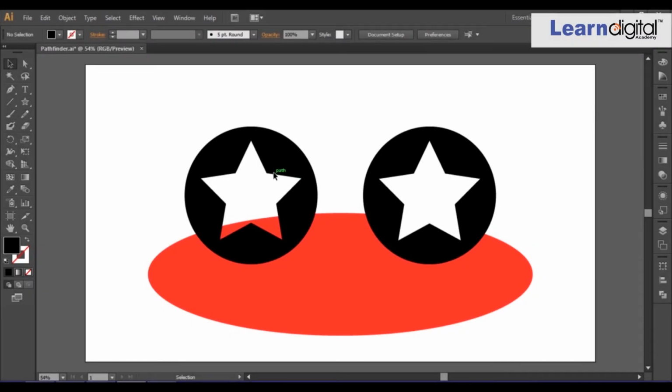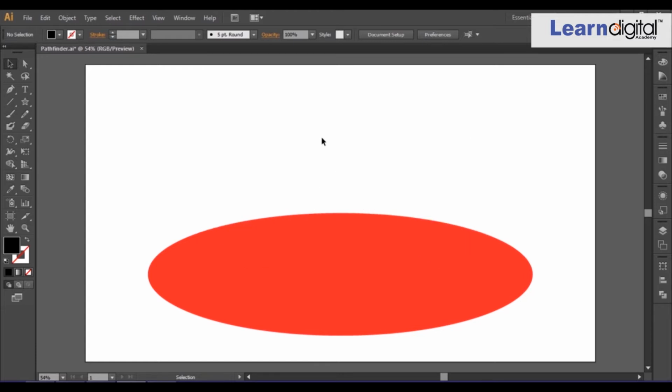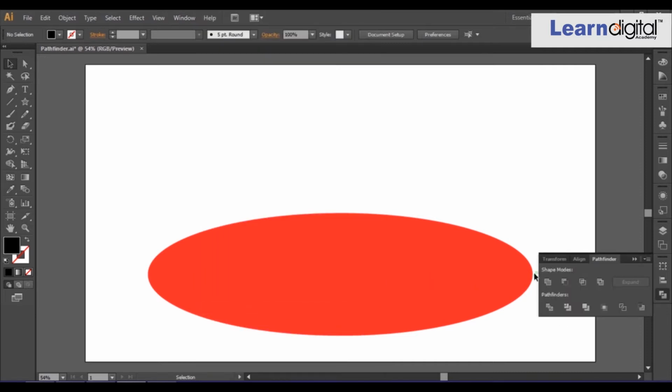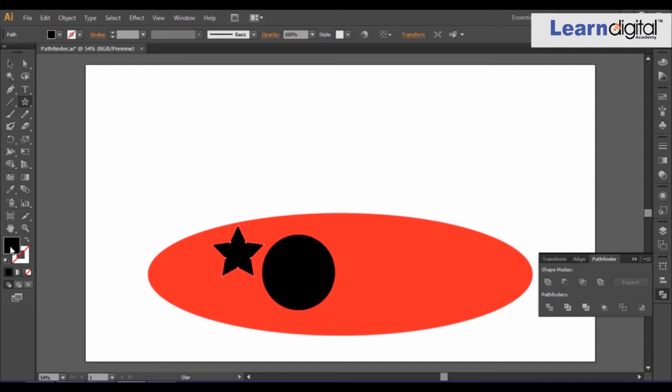If you want to add any shapes, or subtract any shape from another shape, how do you create that? We have an option called Pathfinder. By using Pathfinder, you can trim shapes, subtract shapes, merge shapes, and divide shapes also. One by one, there are a lot more options in Pathfinder.